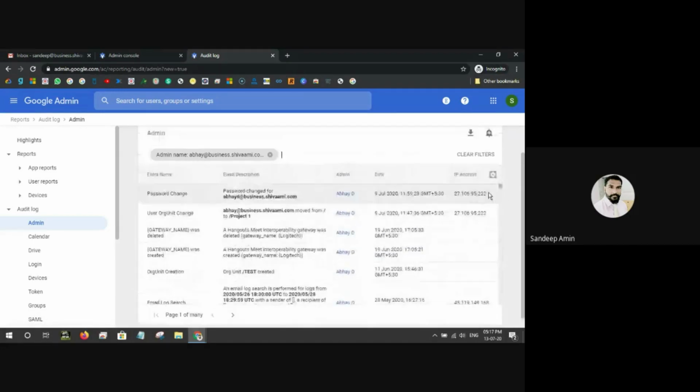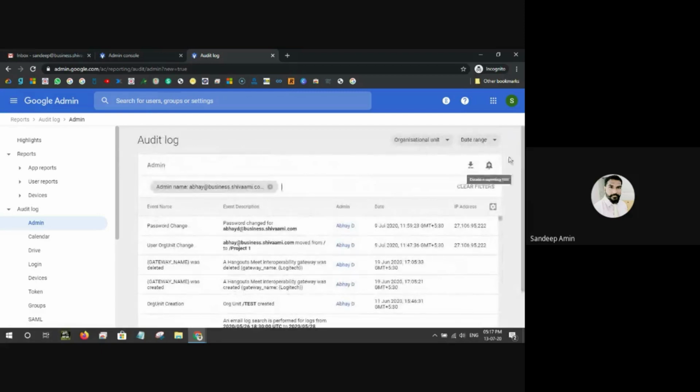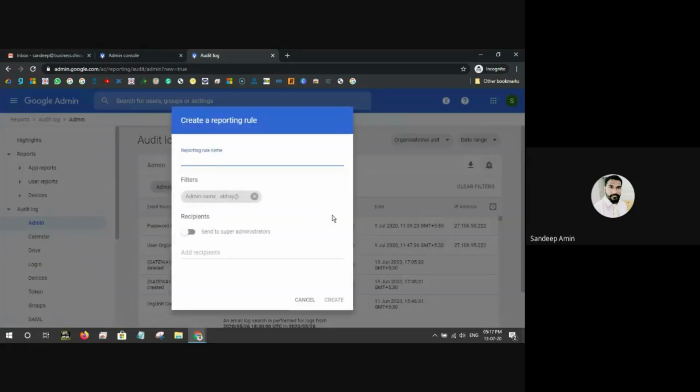And if I want, I can download this in the form of reports. And for any setting that I'm looking at here, I can also set an alert, right? For example, currently I have selected this one, so I can set an alert for this also. Now whenever Abhay does anything inside the admin console, a notification should come to the super administrator. I can set an alert.